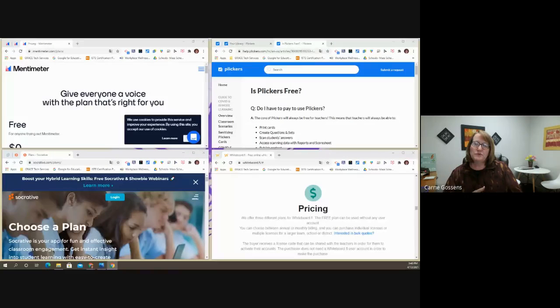So I have to get to our other screen. As I said, this is about engaging your students, giving them some feedback about what they're learning, but also getting you some assessment on them. So I'm going to present my screen, and right now you're going to see my screen split into 4 different screens, I'm hoping. You'll see all 4 of them. We're going to concentrate on these 4 apps: the Mentimeter, Socrative, Plickers, and Whiteboard.fi.